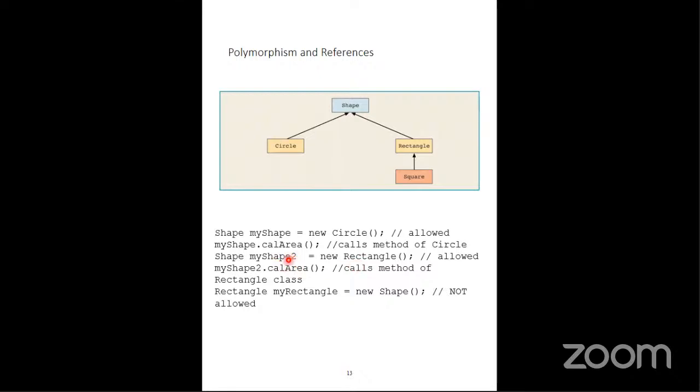In fact, here I've used my shape 2. Even if I use my shape again here, and not a different variable, even if it is my shape only, without a different reference variable, even then it will call calculate area from rectangle only. Okay, now let us see what is not allowed.